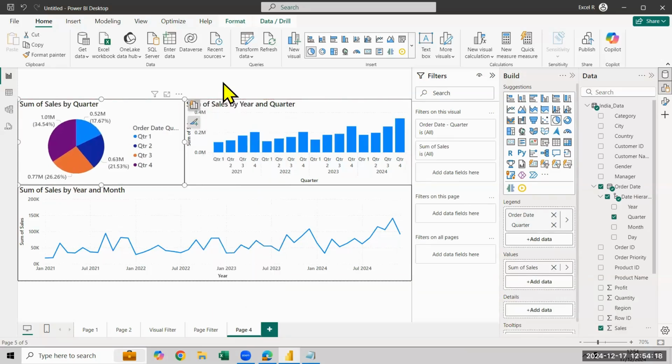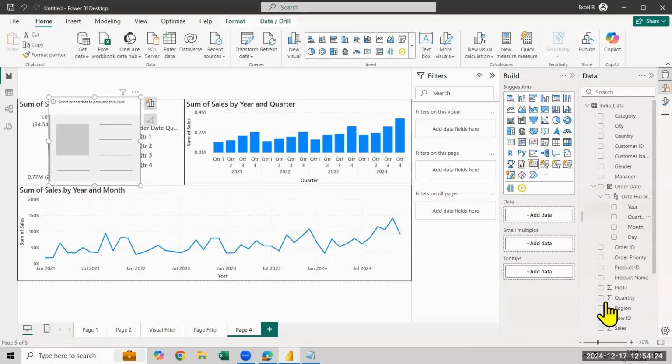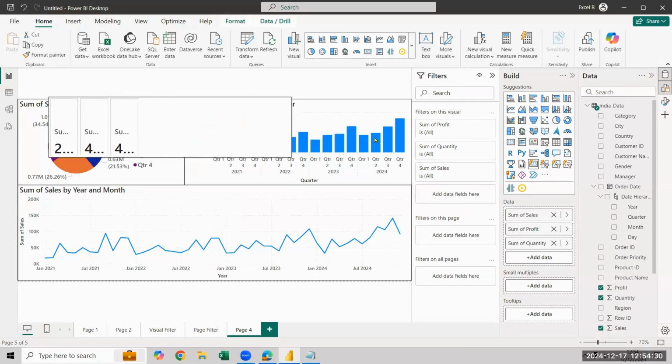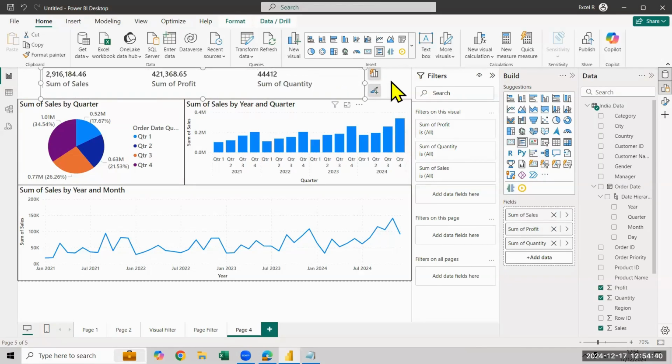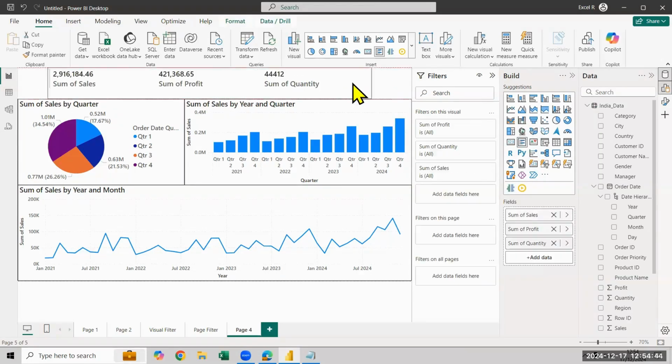Okay, and here I'll just add KPIs. I'm taking sales, profit, and quantity, all the three. Okay, if this doesn't work, then I'll use multi-row card. Simple. So you can see all the three. Clear?